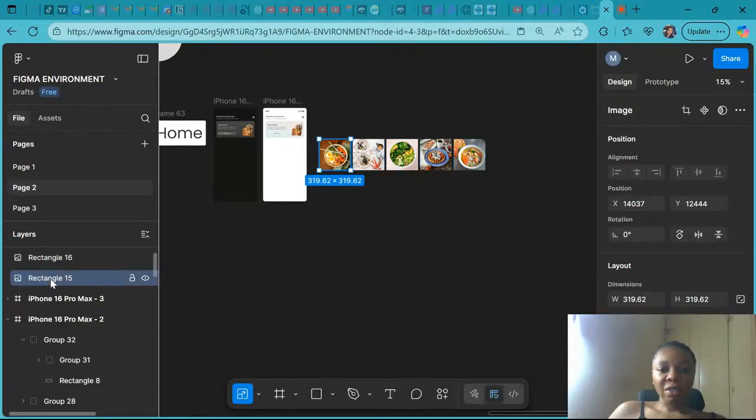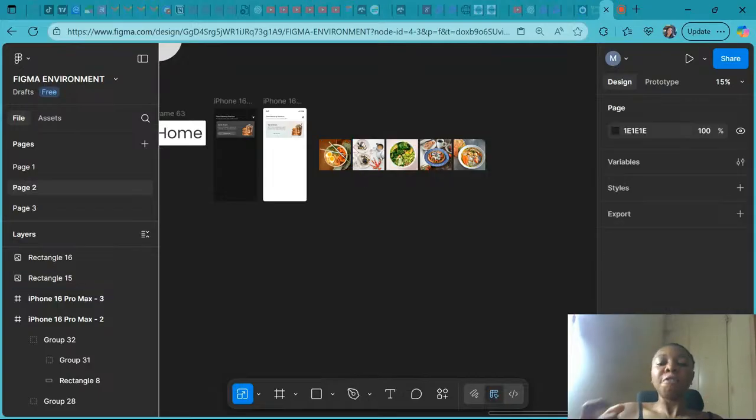Rectangle 16, rectangle 15. So they have to be a unit. You either put it in a group, or you put it in a frame, or you put it in an auto layout. But right now, I don't want to put it in an auto layout. I want to put it in a frame. There are two ways I can do this.